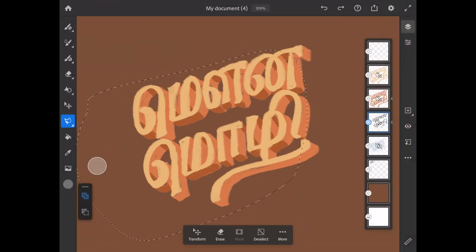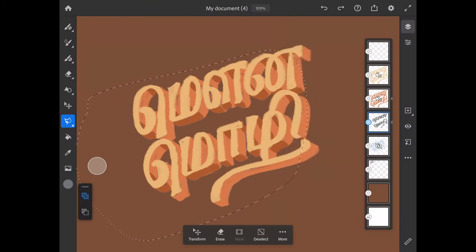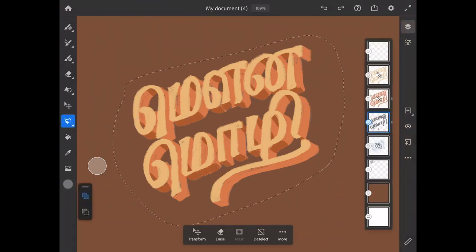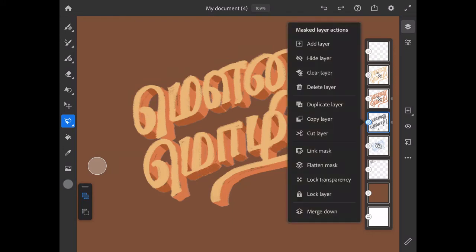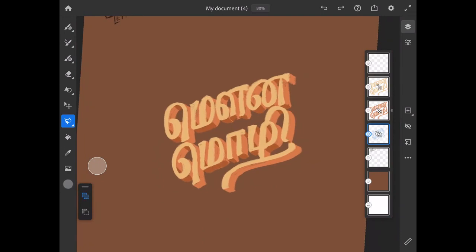Oh, maybe I didn't select the correct one. Yes, I did. Unlock the transparency, it's fine. So guys, I'm actually trying this entire program myself for the first time, so maybe I'm learning along with you, which is a good thing. I don't know whether this is a good thing, so just delete the layer. We don't want that, right?